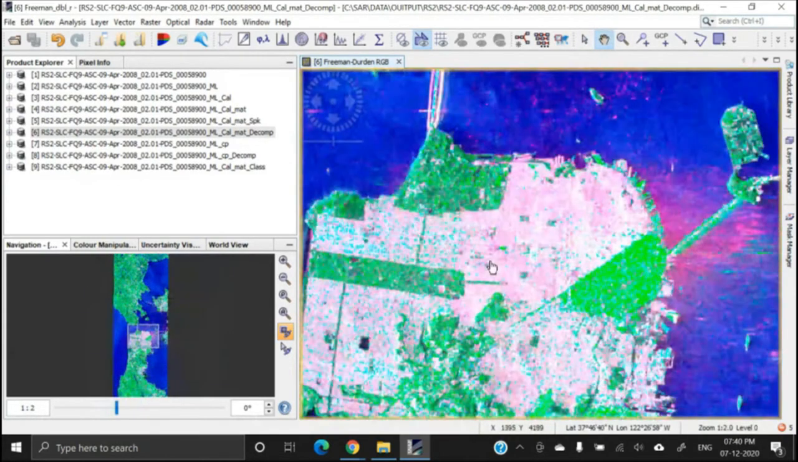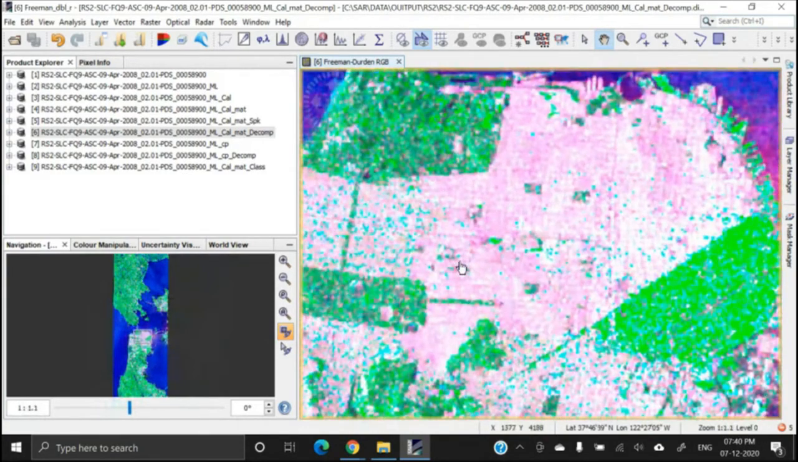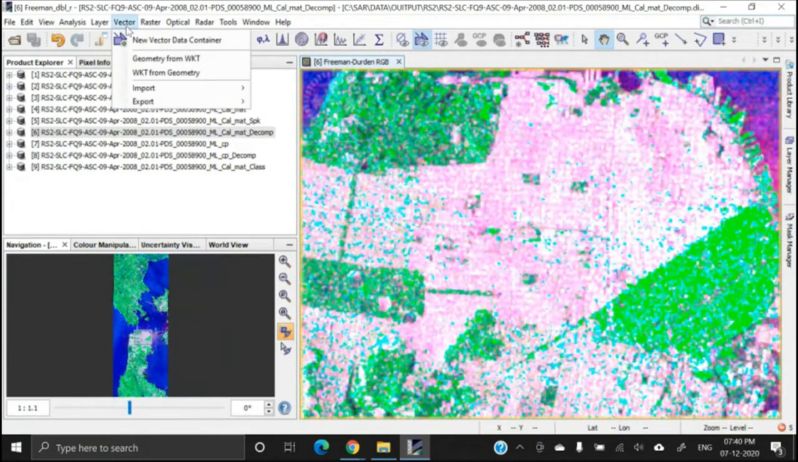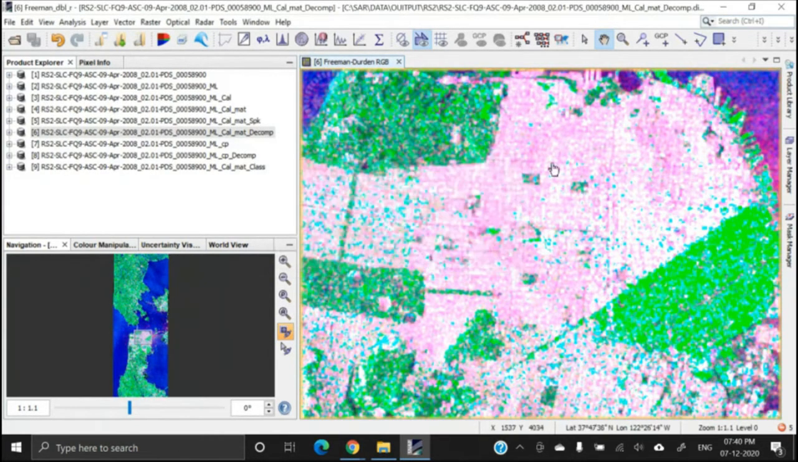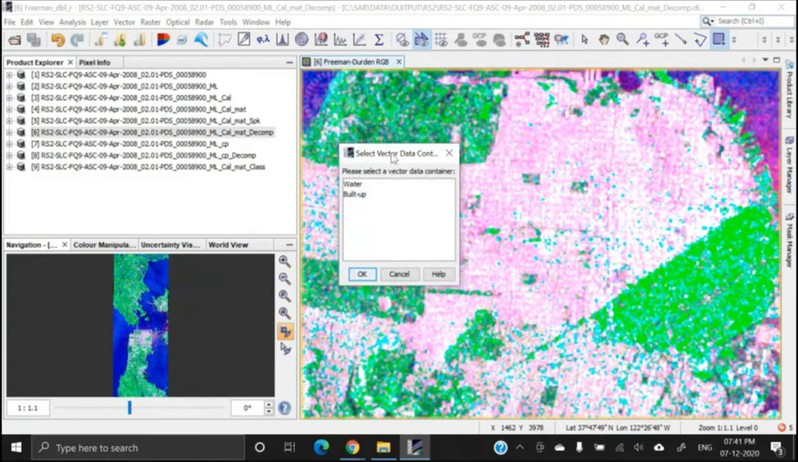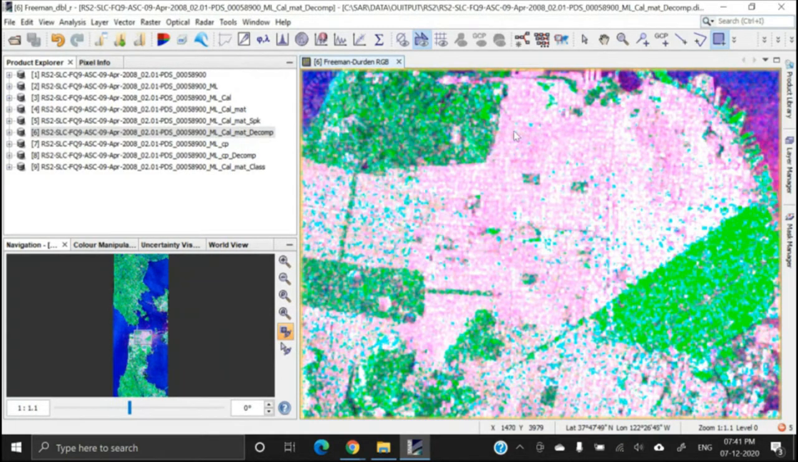Next, say built up. I'll collect some signatures for the built up. Vector, new vector data container, and give the name built up. Then if you click over here, polygon, it will ask in which vector layer the polygon or shape will be created. So select built up and then draw.